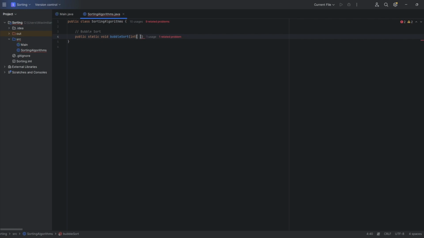First up we have bubble sort. It's one of the simplest sorting algorithms out there, but it's not very efficient. We start by initializing a variable n to represent the length of the array and a boolean flag called swap. This flag helps us to track whether any swaps occurred during a pass. So this is a key optimization to improve performance in the best case scenario. Then we have the outer loop, which runs through the array n-1 times.